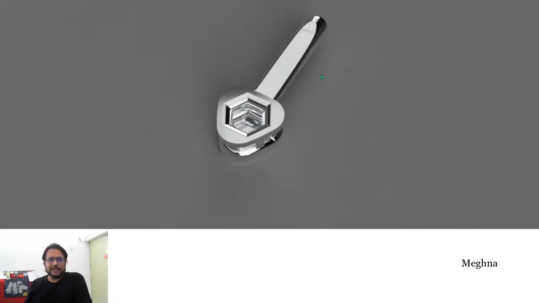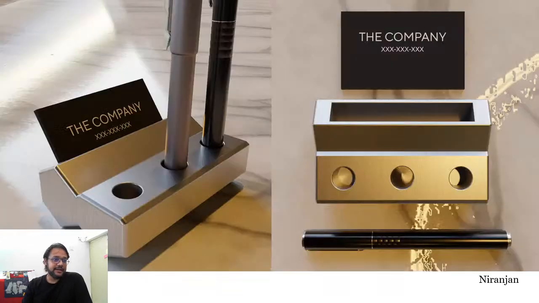Okay, however, it needs a lot of details to really show how it would actually be made, right? And those details are what give the product life. Okay, right. And then this was by Niranjan, again a very simple product.